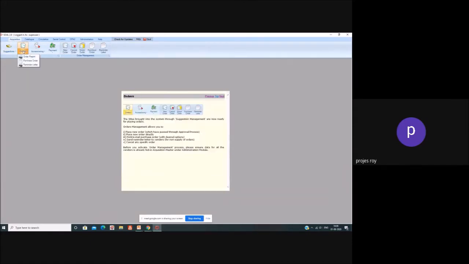Now for order. When you are finished with the library committee and everything, then the order process comes. Here you can see new order, order cancel, direct order, purchase order, reminder letter. Now in new order, when you finish the suggestion, that particular title will come up. Then here also you will get some cancelling order. Then you can go for the purchase order, right?